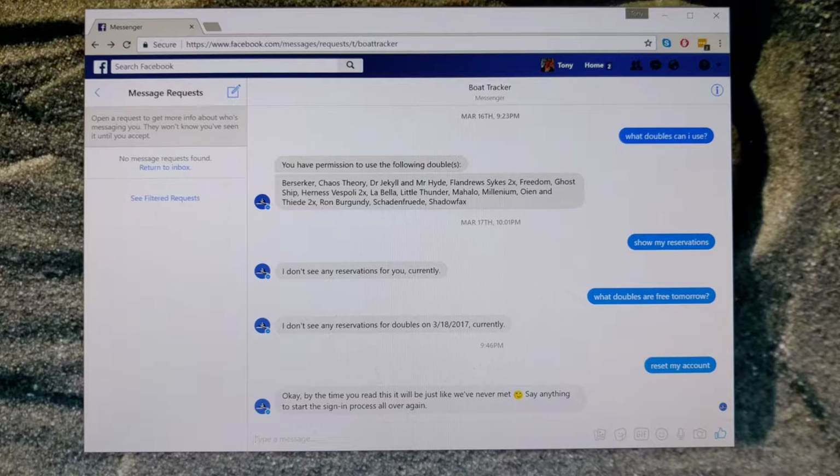Hi, in this video I'm going to give you a quick overview of the BoatTracker bot, and I'm doing this using Facebook Messenger on my home computer, but we can also talk to the bot using SMS text messages or Skype, and you can go to BoatTracker.net to get the links and phone number information for each of those.